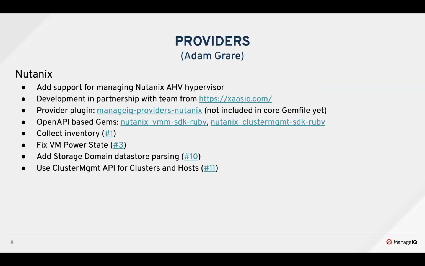A lot of work on Nutanix. So I think this is the first slide we have for the state of this right now. We're adding support for the Nutanix AHV hypervisor. The development's been done in partnership with the team from Zacio. They have been doing a good amount of the work on getting this over the line. So we have a new provider plugin, not included in core yet, but if you want to check it out, it's available.